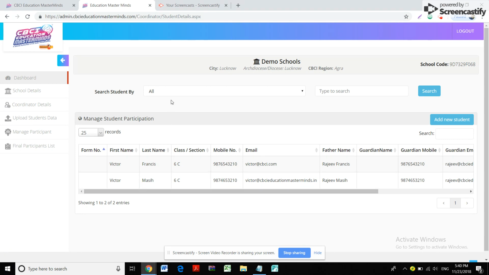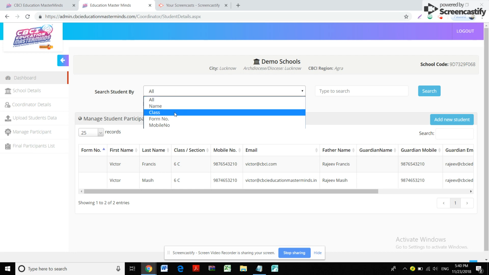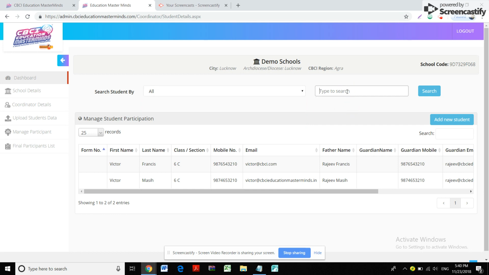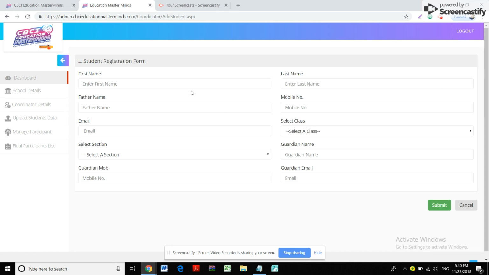Now, in this panel, I have various options to search and find the students. I can search the student by name, class, form number, or mobile number. The form number is the number which is given on the student enrollment form. I can directly search here based on the category. I can even manually add a student by clicking on the Add New Student button. I can fill in the details here itself. In case I have just missed one student, I will click on Add Student and fill in one detail, so I need not upload the Excel again and again.